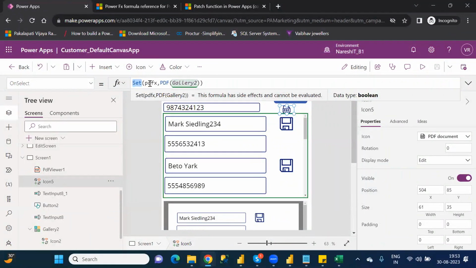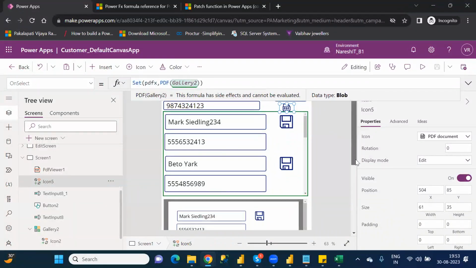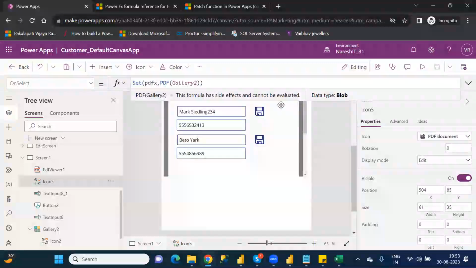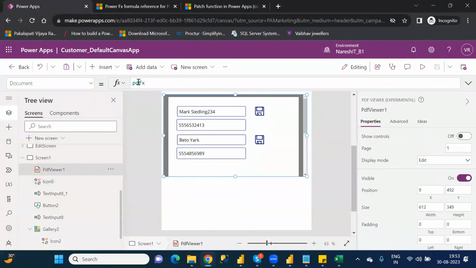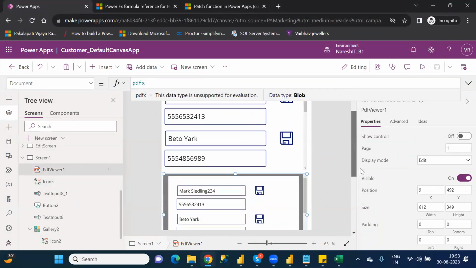So that's the reason I have to pass a global variable here, the name, in the PDF function. And that variable I am passing in the PDF viewer, in the document, I'm passing PDF of X. That means the variable name I'm passing here itself.